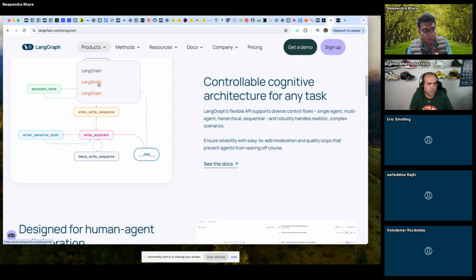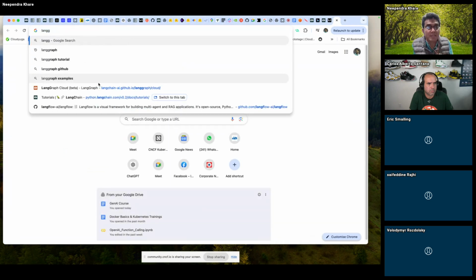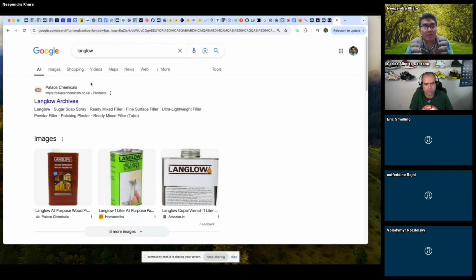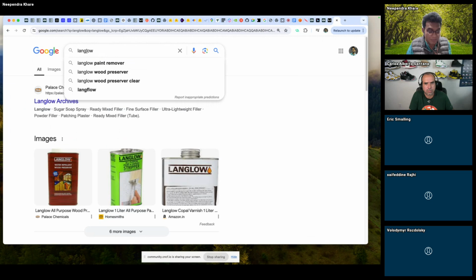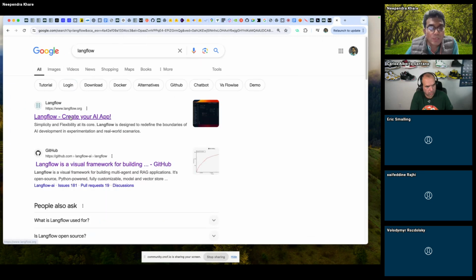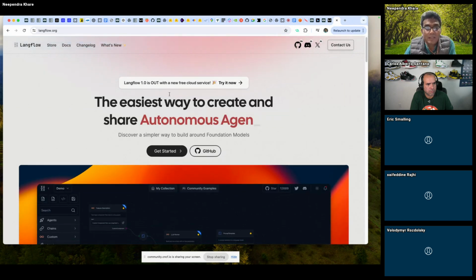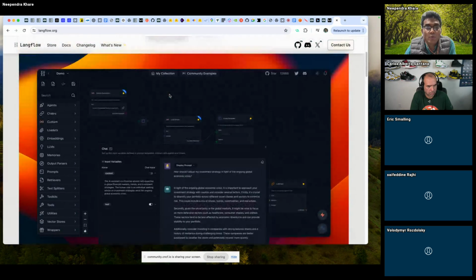Now, what is LangFlow? LangFlow is another tool which is built in parallel, which I think is not part of the same organization. LangFlow is now acquired by a company called DataStax. And this is going to help you write these prompts in a nice UI way.